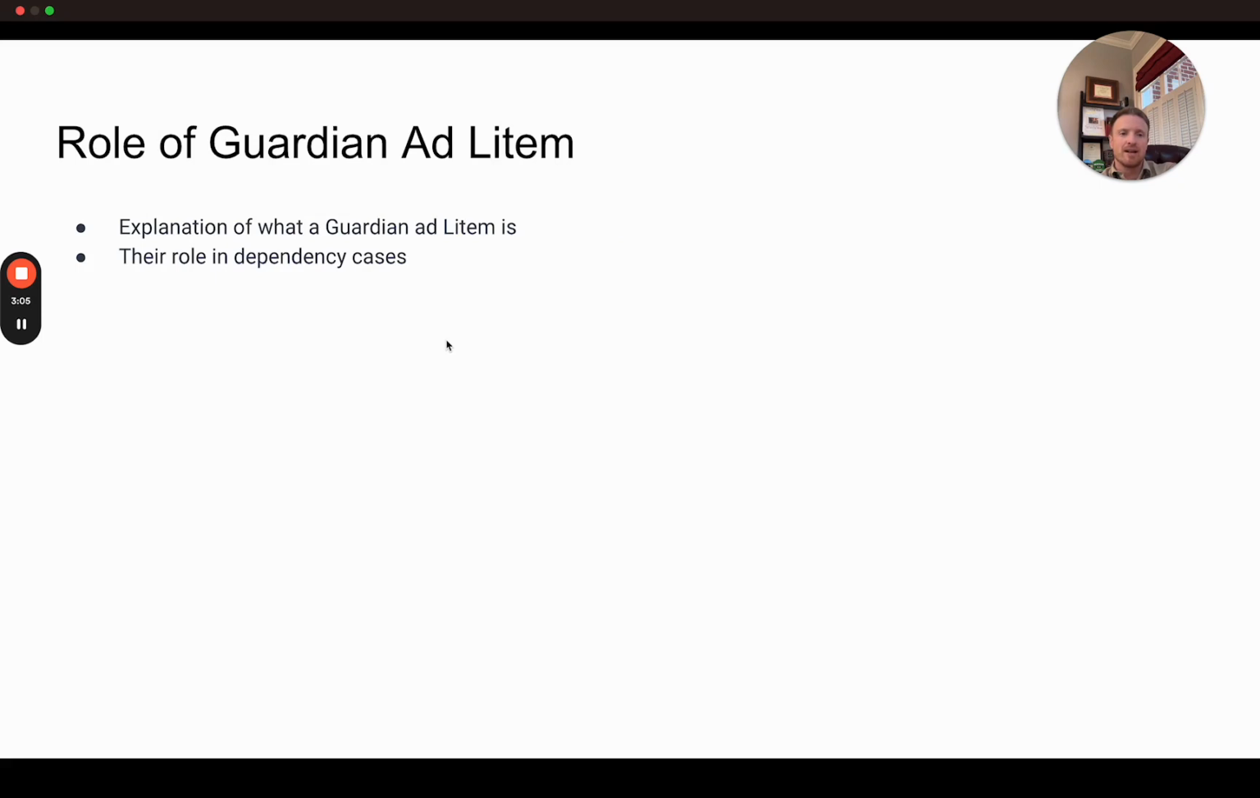Role of a guardian ad litem. A guardian ad litem is an attorney that represents the best interests of the child. That doesn't necessarily mean what the child wishes to do. It is that attorney's job to look out for what's best for that particular child.